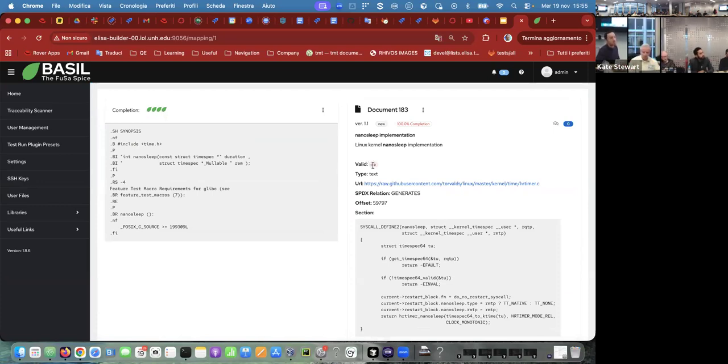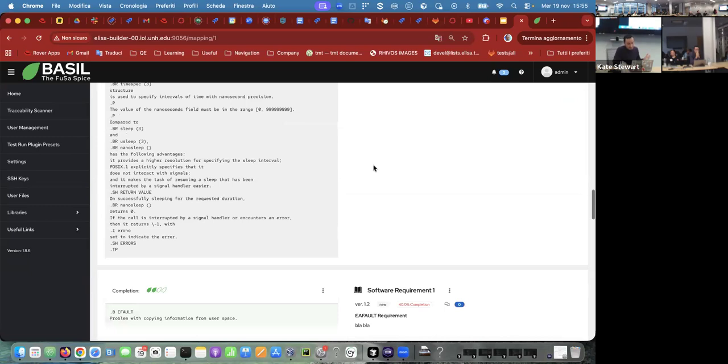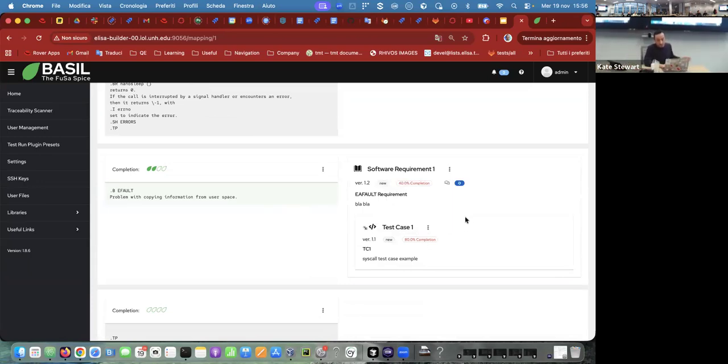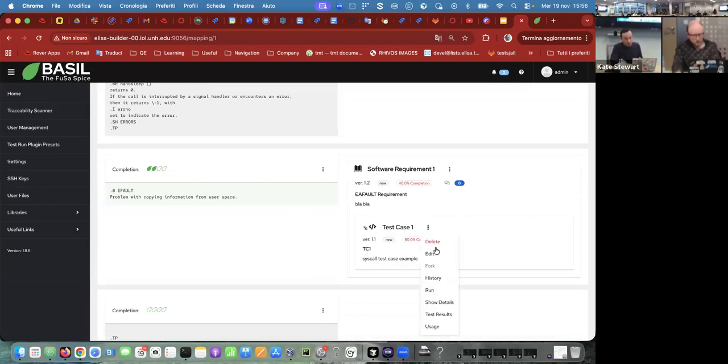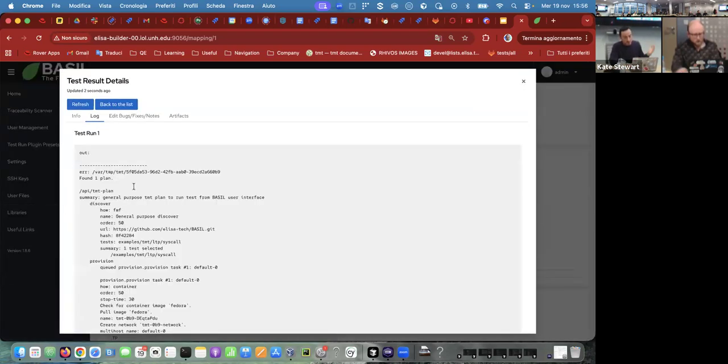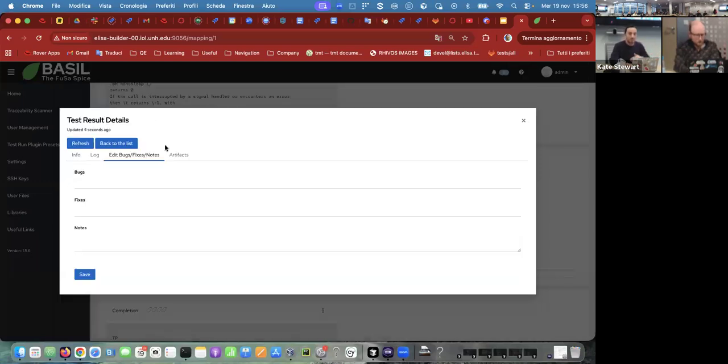Here you can see that the tool is automatically validating the snippet against the file that you targeted, saying this mapping is no longer valid because the code changed. So pay attention. Then there is a simple mapping to a piece of a specification, a single software requirement and a test case. You can make this traceability much more complex, but this is just an example. You can also navigate test results, see details of the logs and the artifacts, and link bugs and bug fixes to each test result.